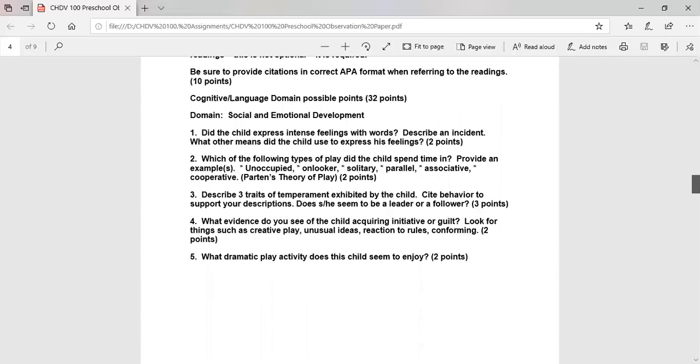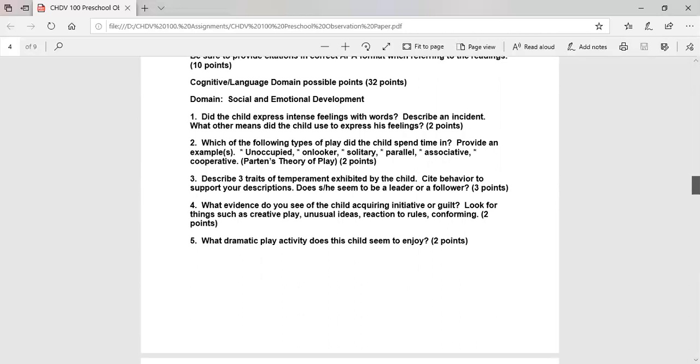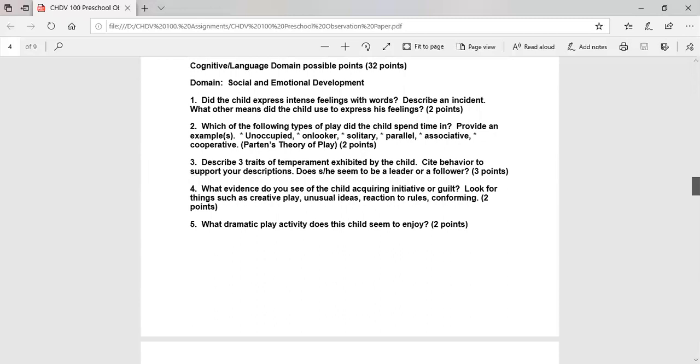And then the next domain that we're going to be doing is the social and emotional domain. So we're going to be looking at social and emotional development. The first part: did the child express intense feelings with words? She has a good one on there. What does it mean for her to express her feelings? Talk about that. What type of play is she spending some of her time in, in the video?